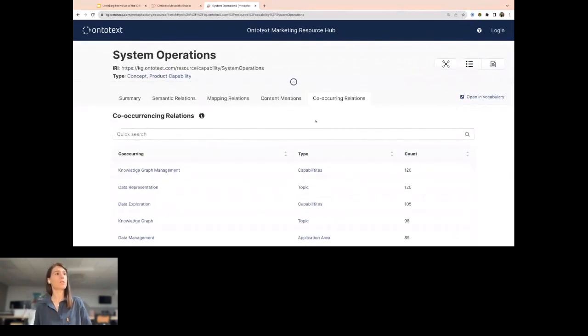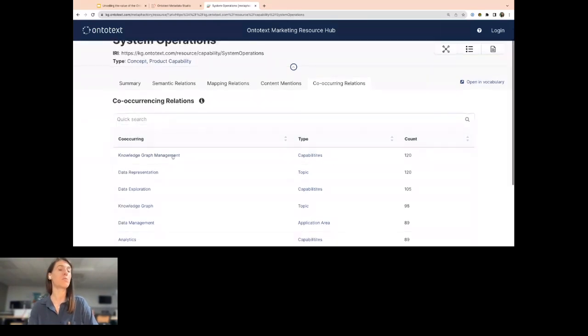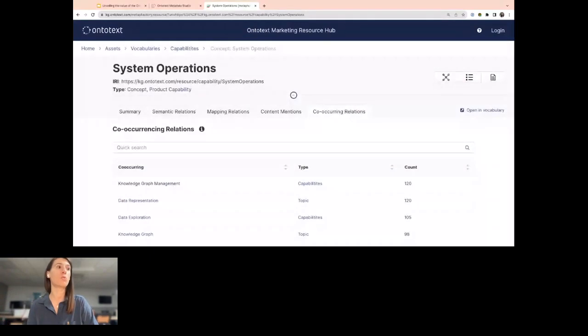These are the other concepts from our knowledge graph that correlate with system operations the most. So, for example, I can see that we have mentioned knowledge graph management in our content very often with system operations. And these are insights which have been made apparent and obvious to us thanks to containing all our data in a knowledge graph. So if we see any of these relations as meaningful, we can then proceed to add an actual relation between these two concepts.